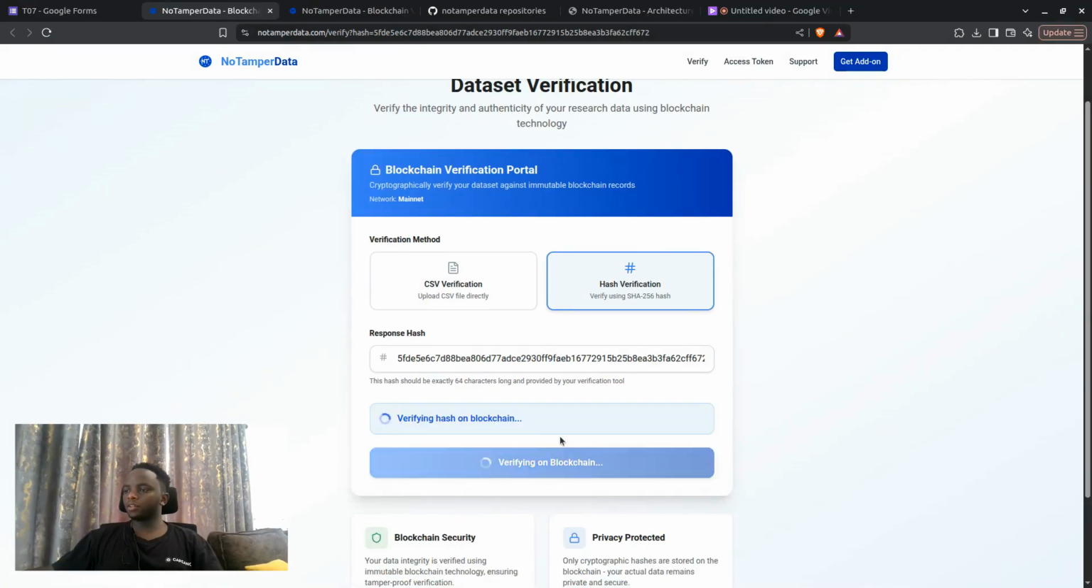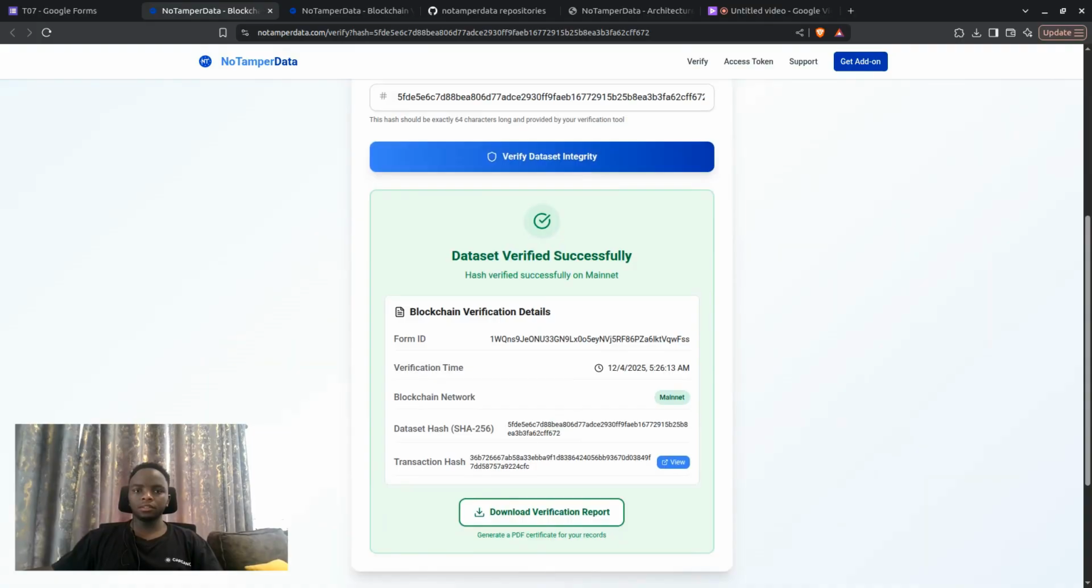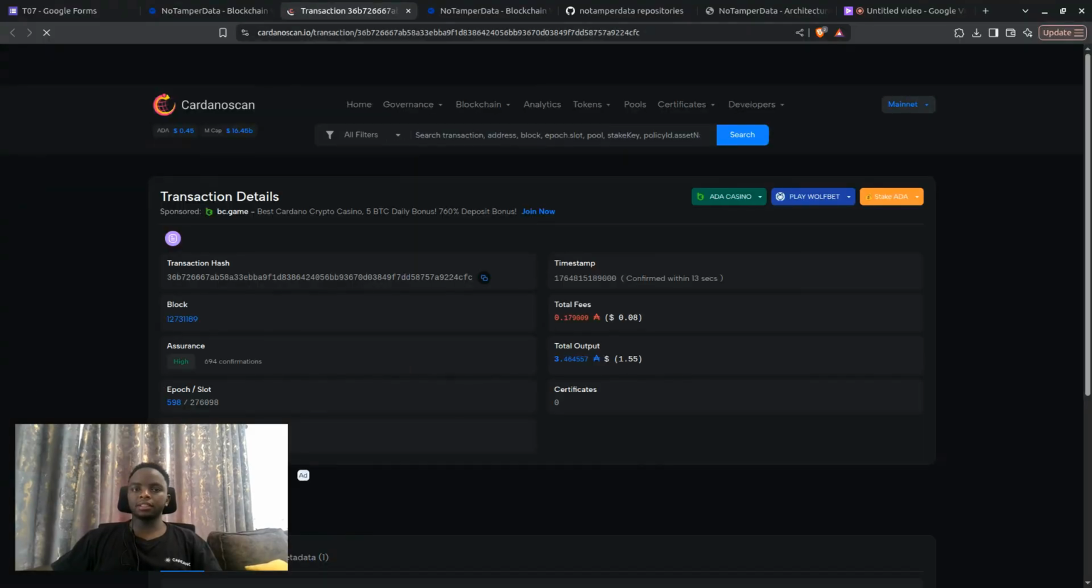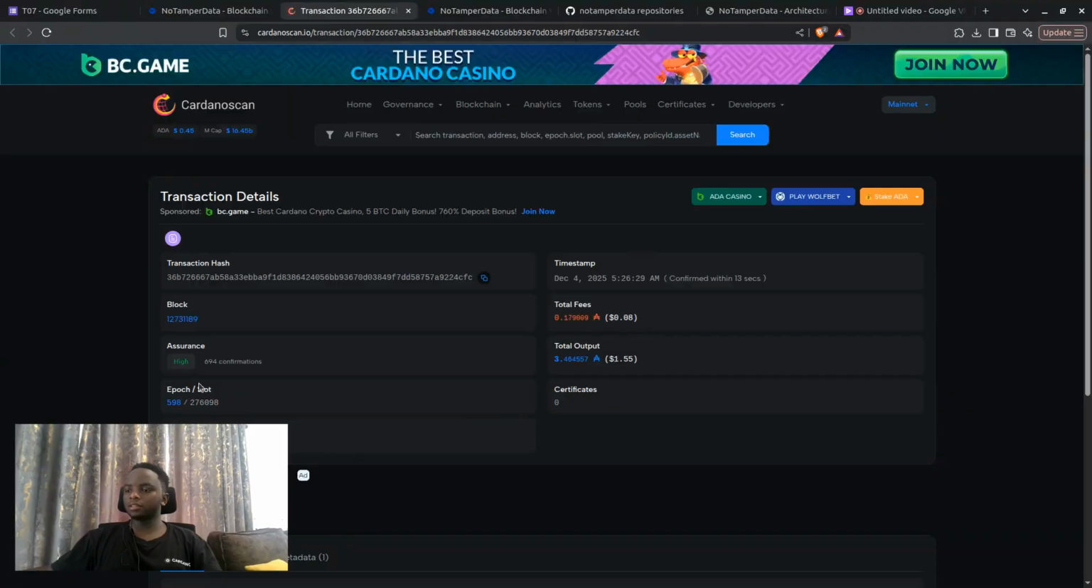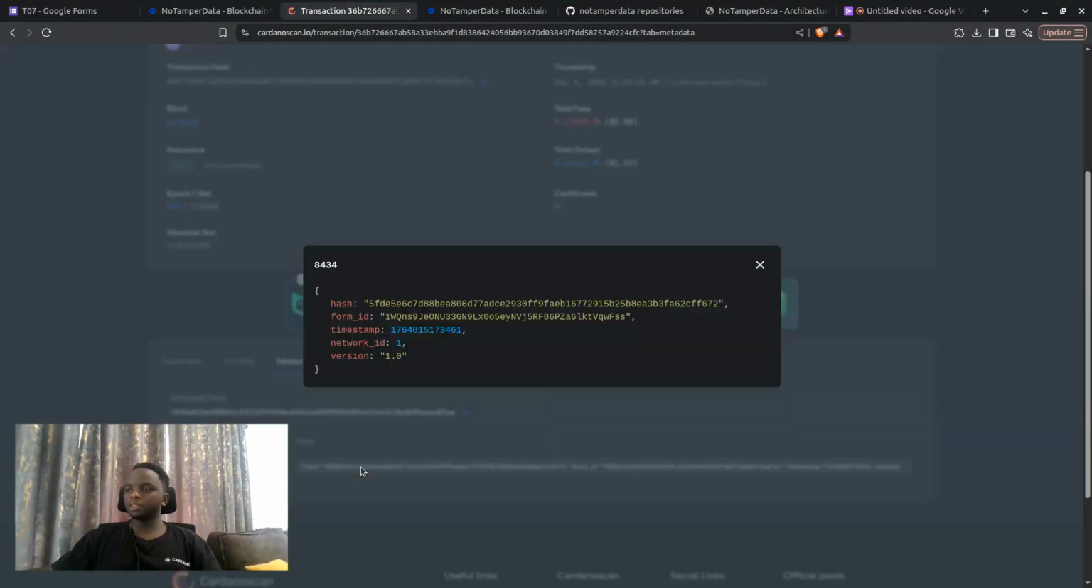This hash has been stored on the Cardano blockchain. Here is the transaction on Cardano Mainnet. You can see the hash stored in the metadata field of the transaction. To verify data integrity, we simply upload the response data CSV to our verification platform, and this confirms whether the data has been tampered with.